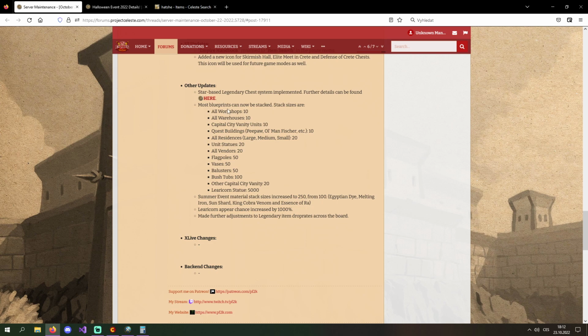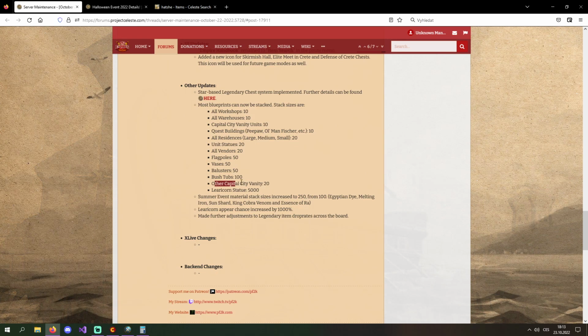Okay, most blueprints can now be stacked. Stack sizes are, and here we can see it: workshops 10, warehouses 10, city vanity units 10, quest buildings 10, residences 20, statues 20, vendors 20, flagpoles 50, vases 50, balusters 50, bush tubs 100, other capital city vanity 20, Laricon statue 5000.